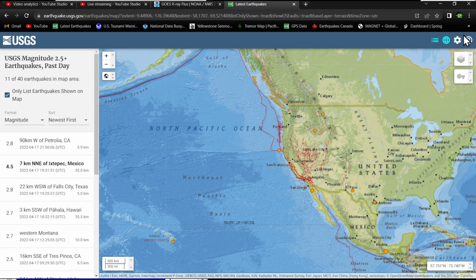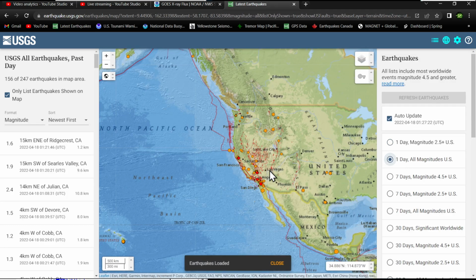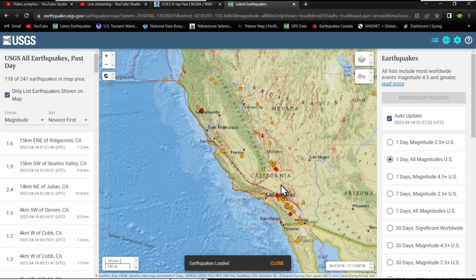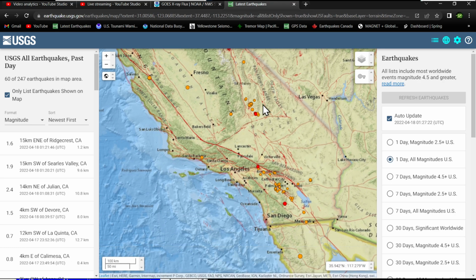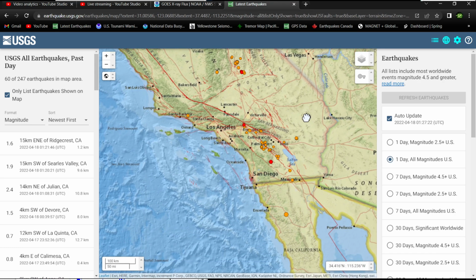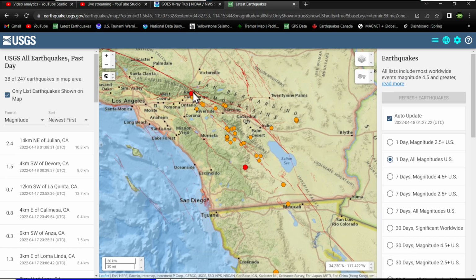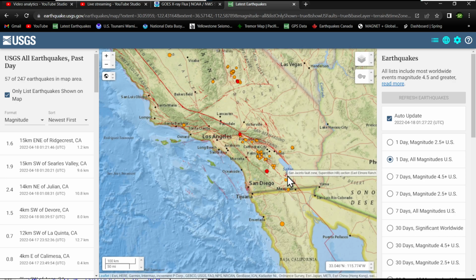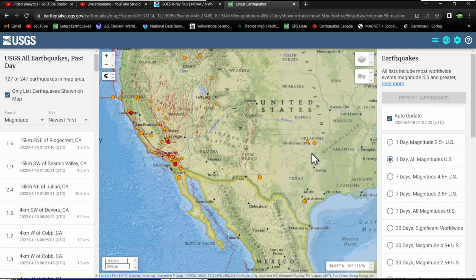We'll go ahead and check out the West Coast movement with the all magnitudes activity. And like I said, there's not a whole lot going on in the eastern part of the Sierra Nevada down here in Southern California, aside from a little bit of movement on the San Jacinto Fault Zone. There are no major swarms, no activity going on.